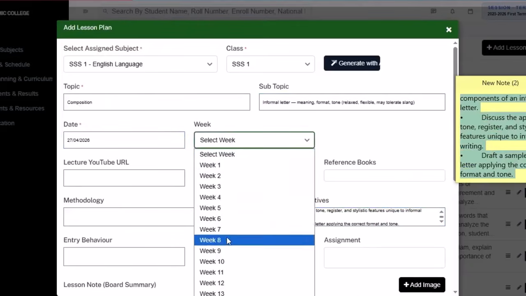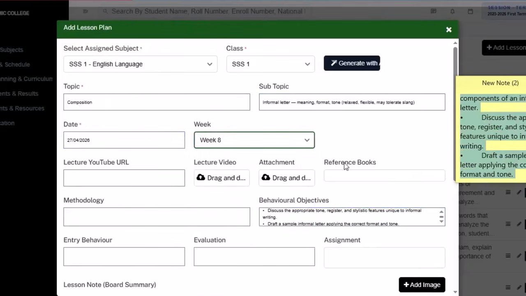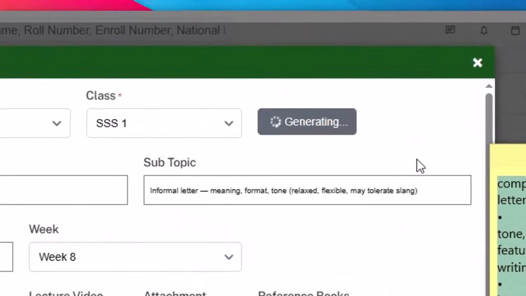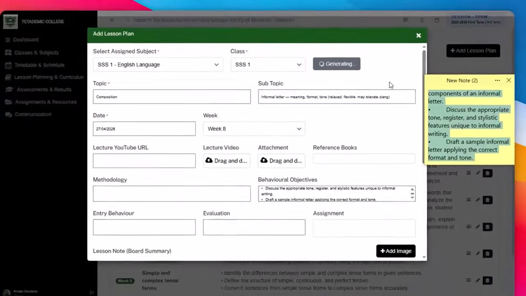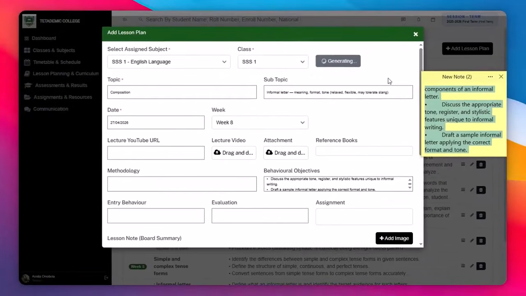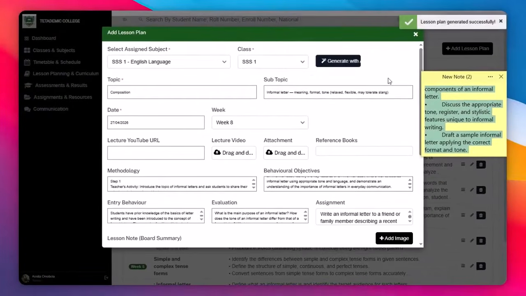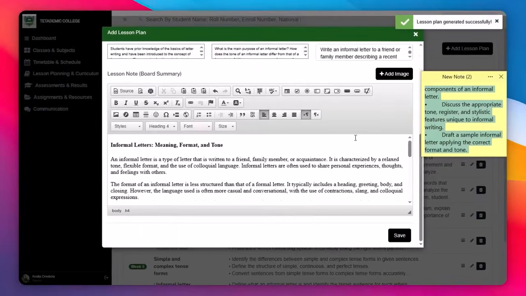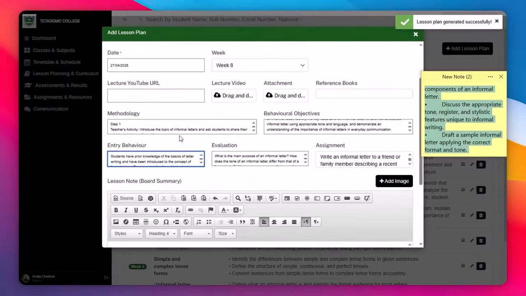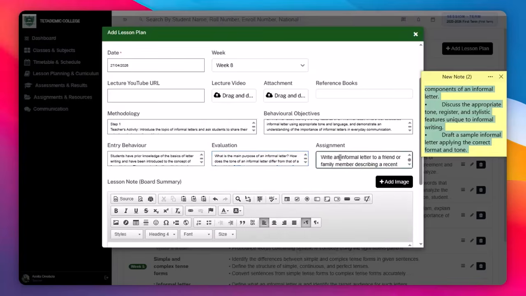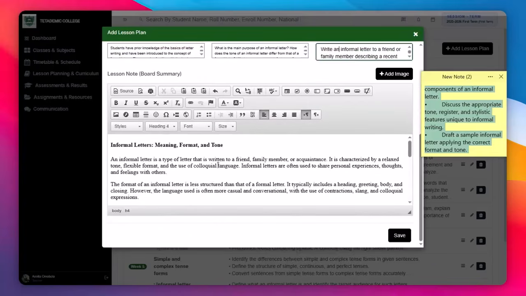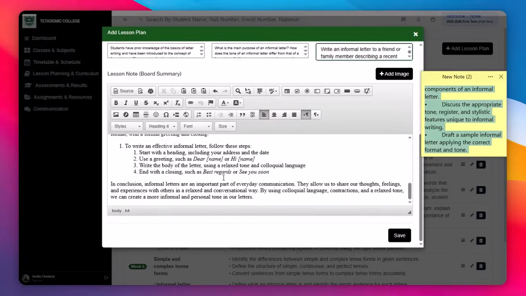We have week 1 to 14 in school, so pick the week and go through it, make sure everything is okay. Click on generate with AI, and in 5 to 10 seconds the structured lesson note will be generated. After this has been generated, you can just go through it and edit it if there are things you really need to edit. And if you are through, you click on the save button and your lesson note will be saved.